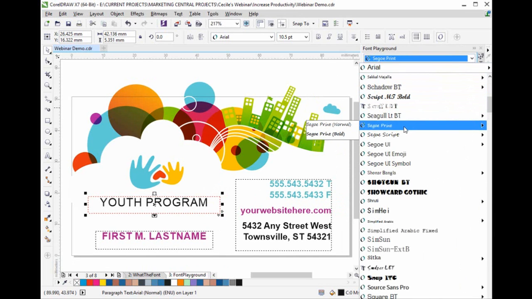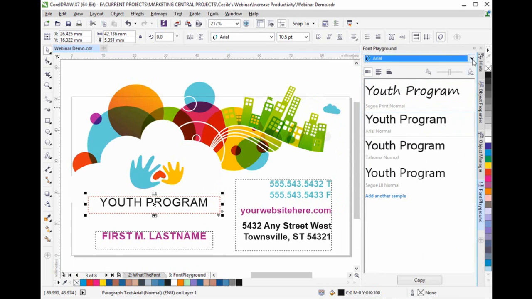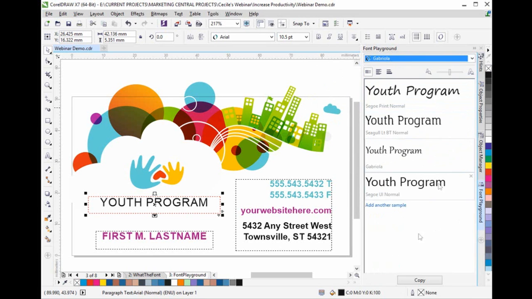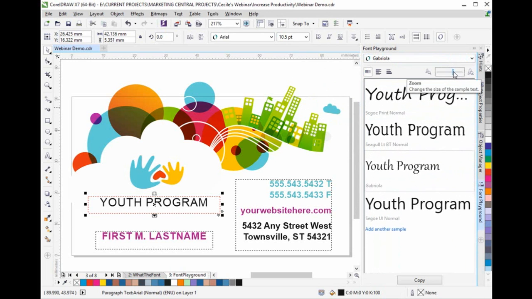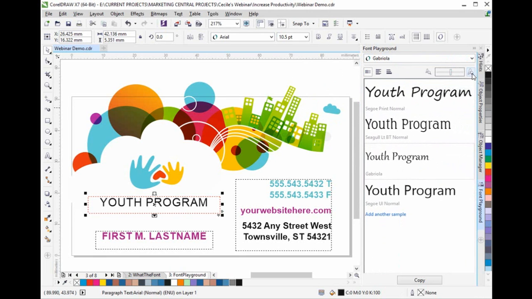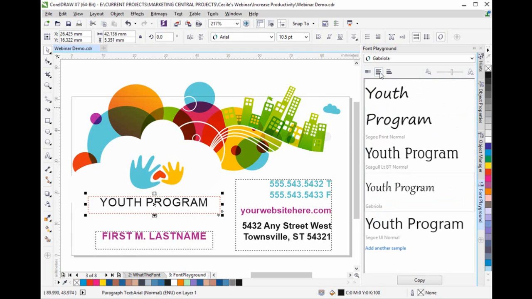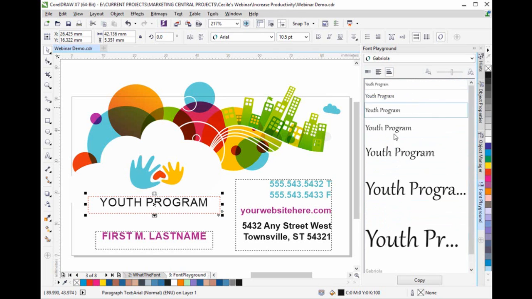So I'm just going to add a couple of fonts here. And just leave it like this. Now we can also change the size of the font display by just adjusting this slider, or by using the increase or decrease icons on either side of the slider bar. We can also choose to view the sample fonts as single lines of text, multiple lines of text, or a list of cascading sizes.